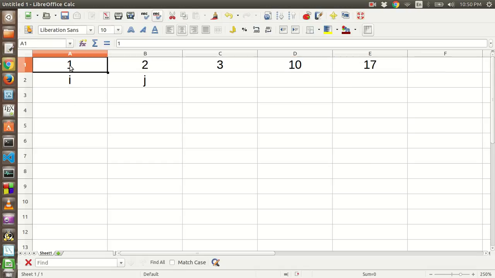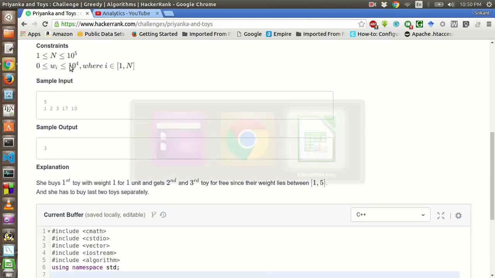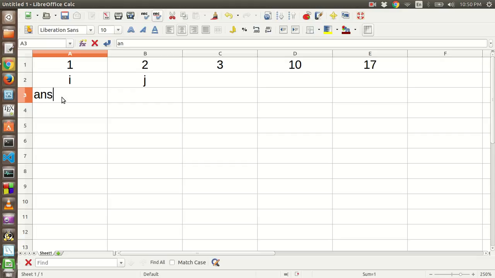So these are the weights of the 5 toys. What we'll do is first sort the weights in increasing order, and then the first one will always be in the answer. So at least we'll have to buy 1 unit of toy. So the answer will be 1 initially.